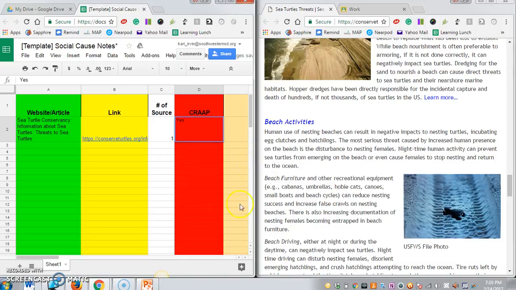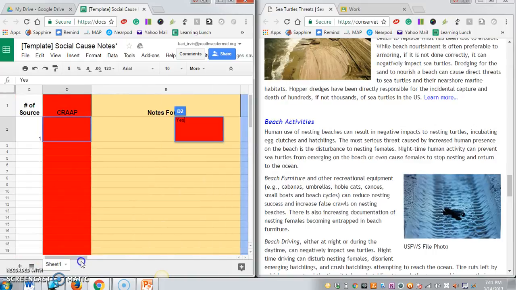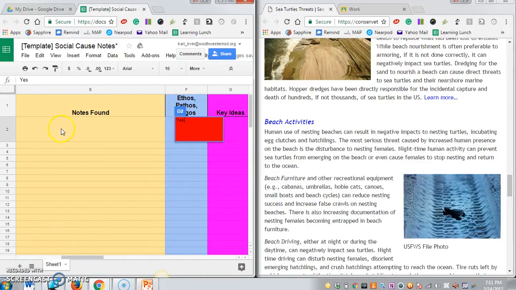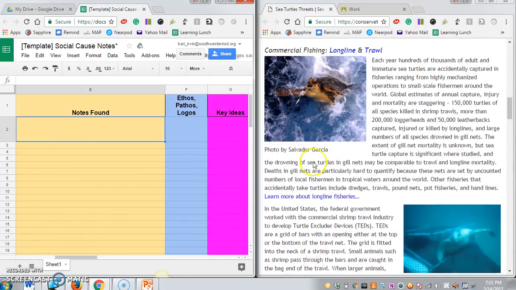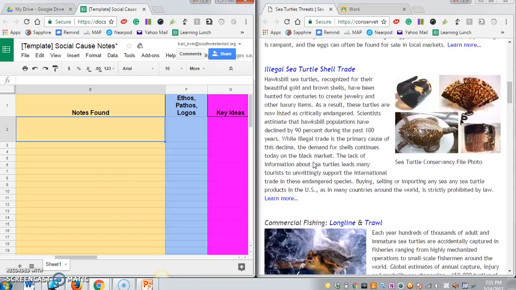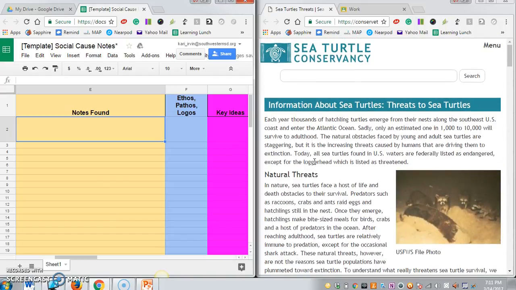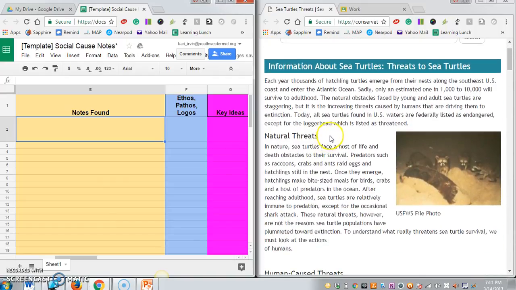Since this one is credible, I'm going to scroll over here to the right a little bit. You'll see the next box on my note sheet says notes found. So at this point, I'm ready to start reading through the article and seeing if I can find any information that falls underneath those big ideas or categories of information that I was looking for.